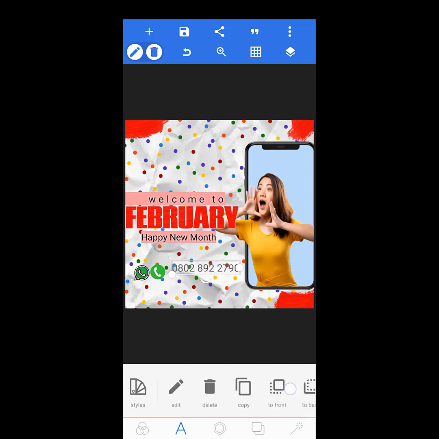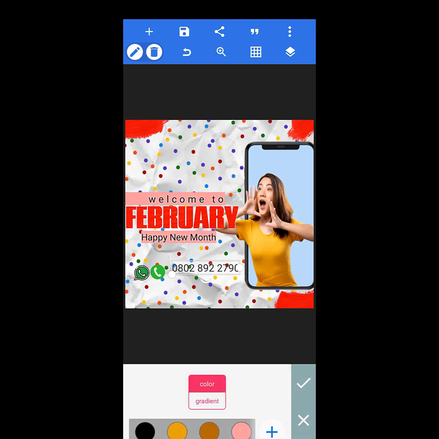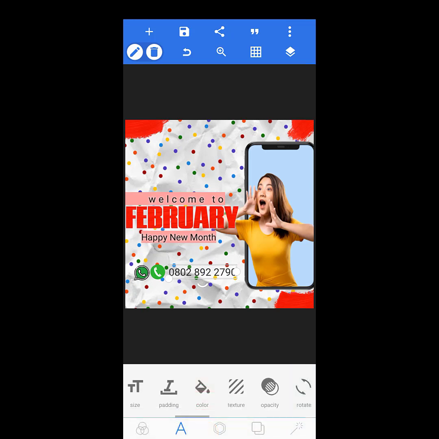I still want to work on this phone number, so I'm giving it a black color. I'm sure you understand what I am doing. It is very easy. It is not difficult at all, trust me.